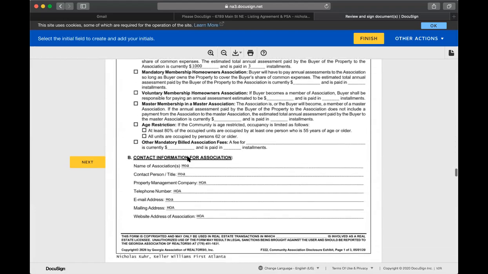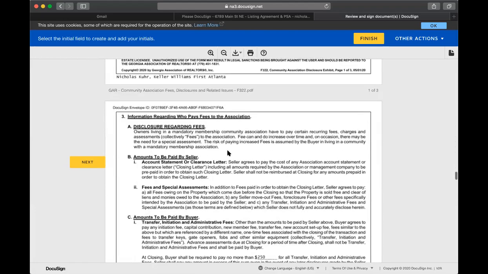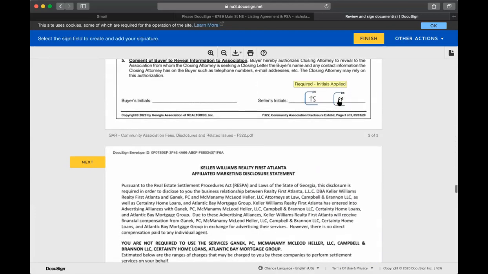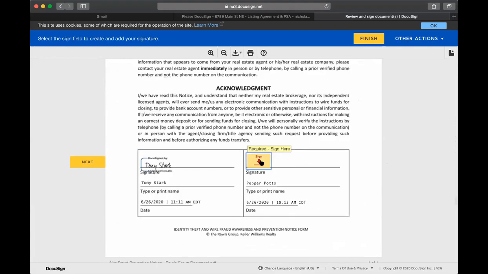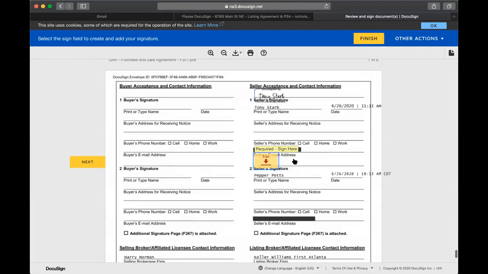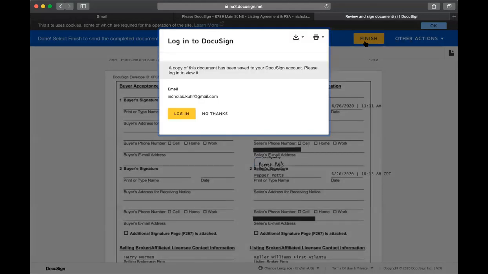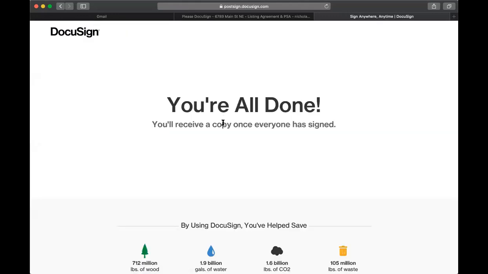And the same thing for the community association disclosure. Yep, okay, $1,000. There's all the information. Perfect, 250. Perfect, perfect, perfect. Initial, sign, sign, initial, sign. And you can also see here that their email addresses are blacked out. And the finish button appears at the top of the screen. So just click finish. All right, no, thank you. All right, we are all done.